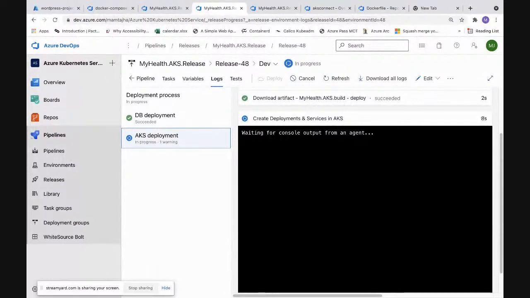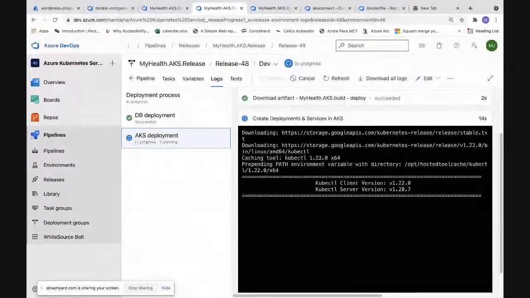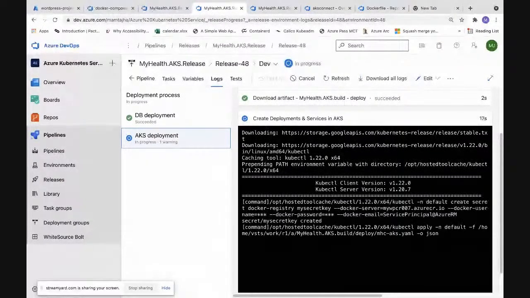Let me pick up the questions. How can we have the Kubernetes cluster version upgraded via pipeline? Using a Terraform script, you can do it, Tarun.